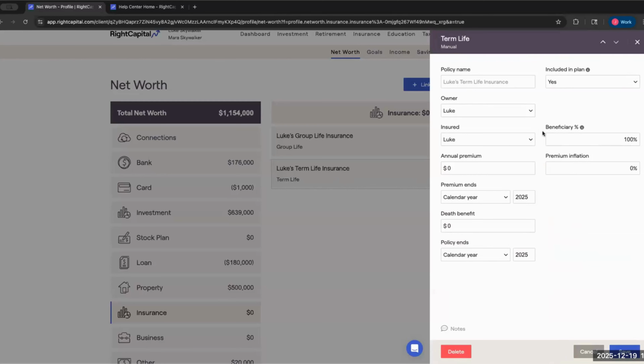Now, this is very similar to the group life. It's kind of like the next step in terms of how complicated it is. Now, term life is typically known as the simplest type of life insurance. It provides coverage for a set period of time, usually in blocks of about 10, 20, maybe 30 years. If the insured passes away while the policy is active, the beneficiaries receive a death benefit. Again, very straightforward.